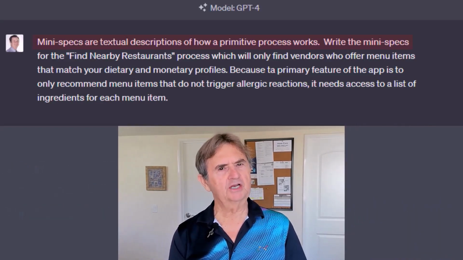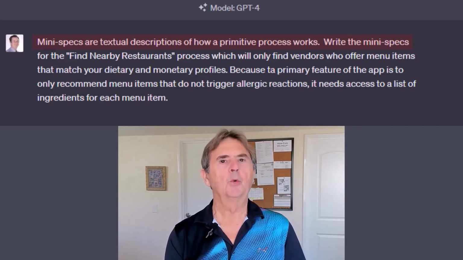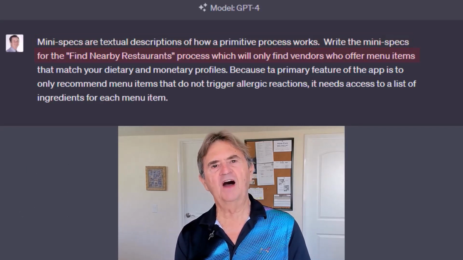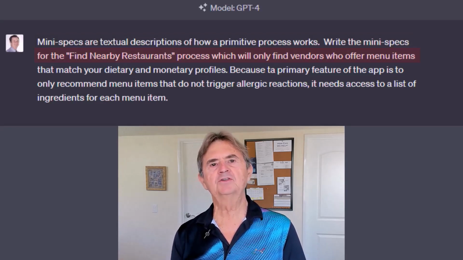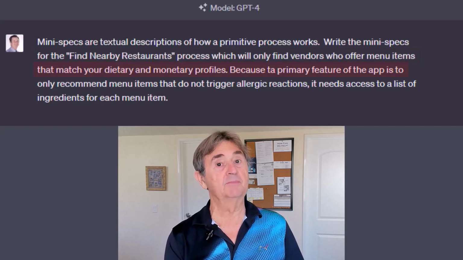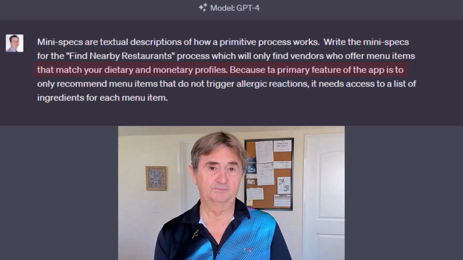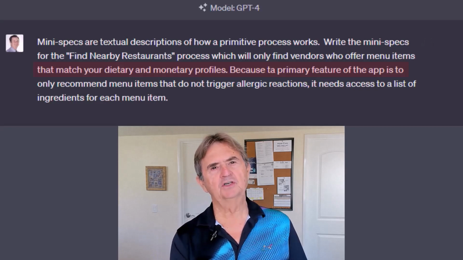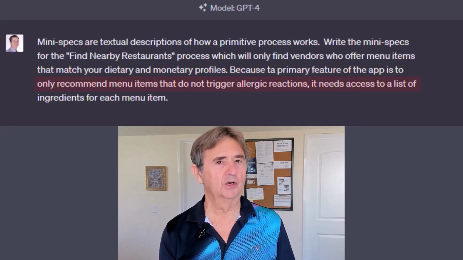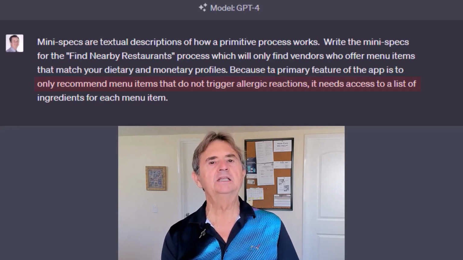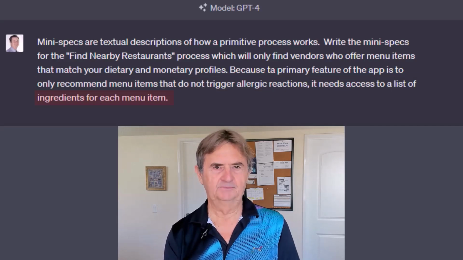Mini-specs are textual descriptions of how a primitive process works. Write the mini-specs for the find nearby restaurants process, which will only find vendors who offer menu items that match your dietary and budgetary profiles. Because a primary function of the app is to only recommend menu items that don't trigger allergic reactions, it needs access to a list of ingredients for each menu item.